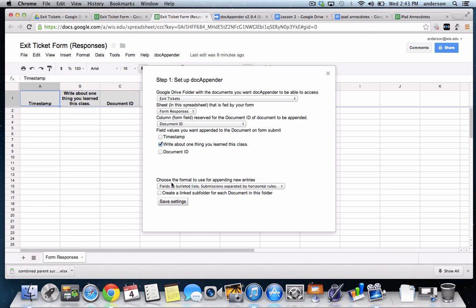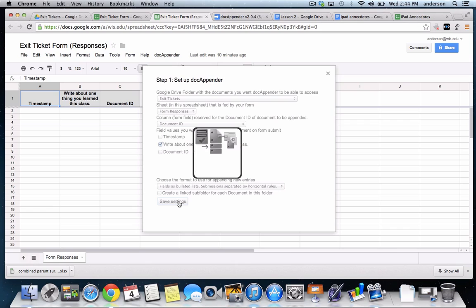And then I'm going to choose the format to use for appending new entries. Okay, so I personally like the bulleted list. It gives a nice kind of separation per comment. Very easy to read, although you can create tables as well. But I'm going to stick with the bulleted list. And then I'm just going to disregard this subfolder for each document in this folder. So I'm going to save these settings. It's going to do its thing.